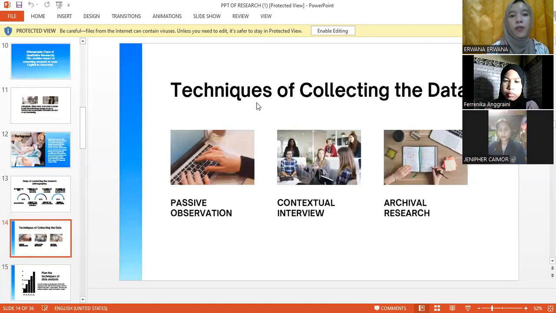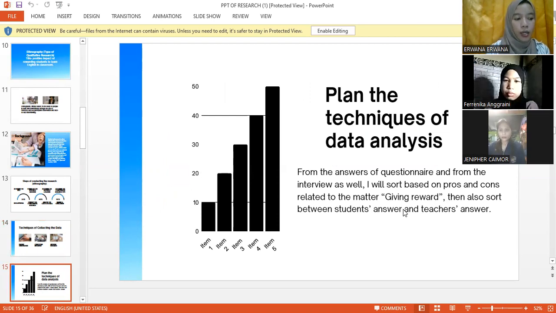All right. So the techniques of collecting the data. The first one is passive observation, and then contextual interview, and then archival research. And I plan the techniques of data analysis. From the answers to the questionnaire and from the interview as well, I will sort based on pros and cons related to the mentor giving rewards, and also sort between students' answers and teachers' answers.